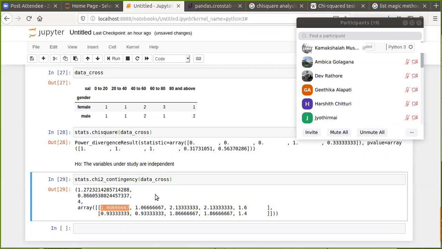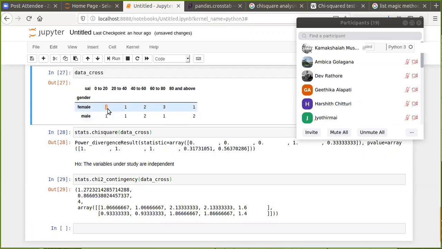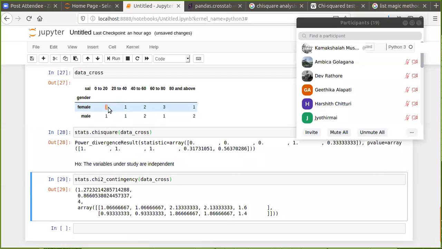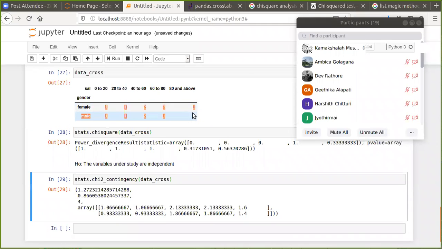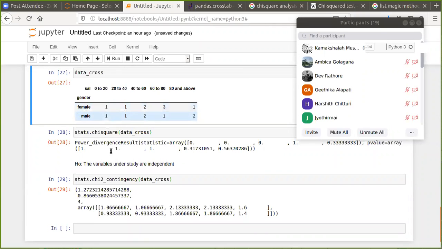These are expected frequencies. For each of these actual observations, what is the expected observation for this cell value? 1.06 is going to be the expected value for this one. If you imagine that this crosstab is distributed as a chi-square distribution, then we would expect to see these values instead of these values. That is the meaning. So we will not have 1 here, but we will have 1.06.